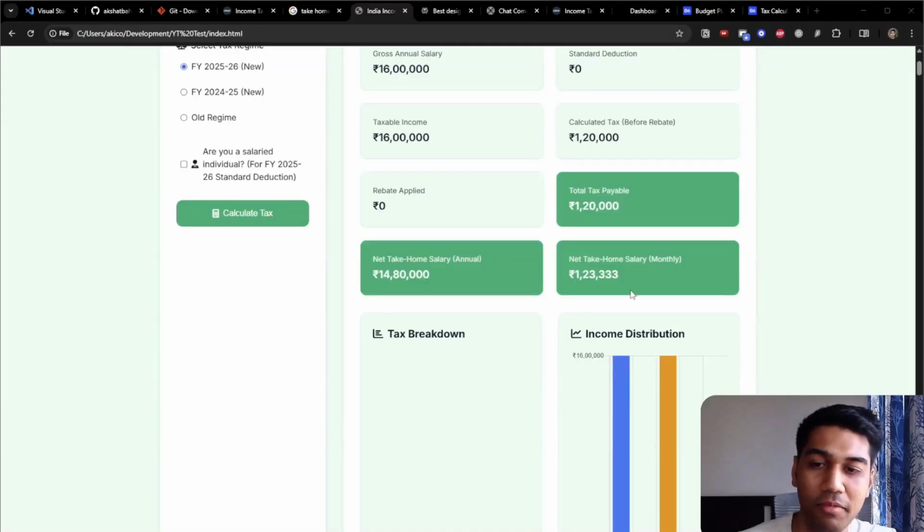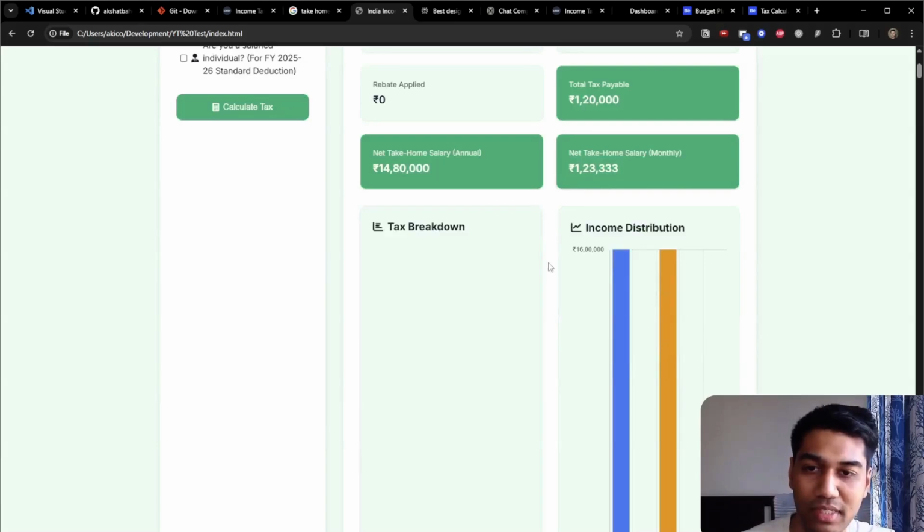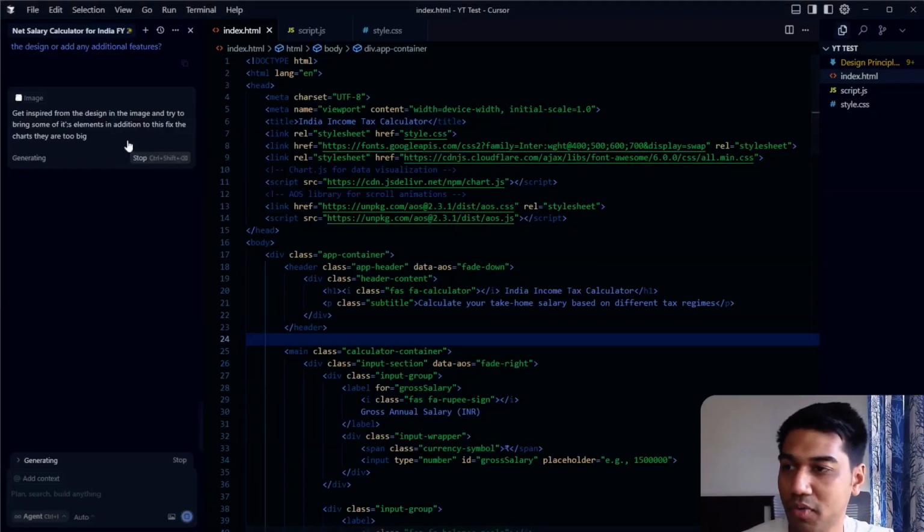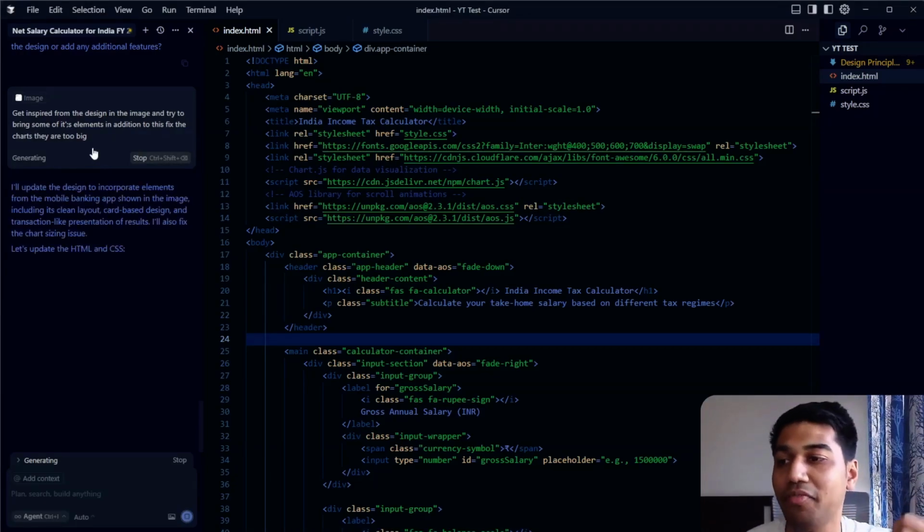And that's it. Like again, I'm just going to define it as normally anyone would, right? So this is the tax breakdown. This looks much better compared to what it was before. And now Cursor will probably be analyzing the image, understanding what design principles it can take from there, and then finally go ahead and do it.